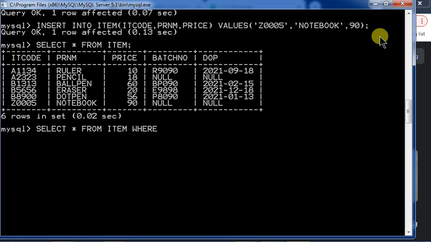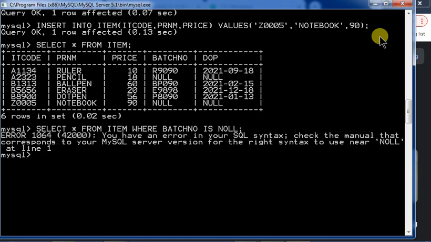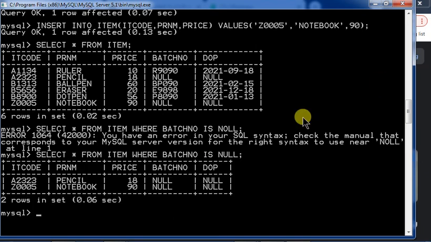Okay, first let us try it with batch no. is null. Don't give equals to null, always give is null. So there is some error. Here is the problem: it will become NULL. This is a wrong comment, so the error has appeared. Here you can see the batch number is null, and those records have been listed.